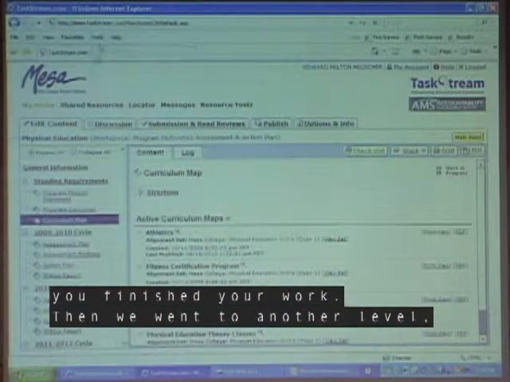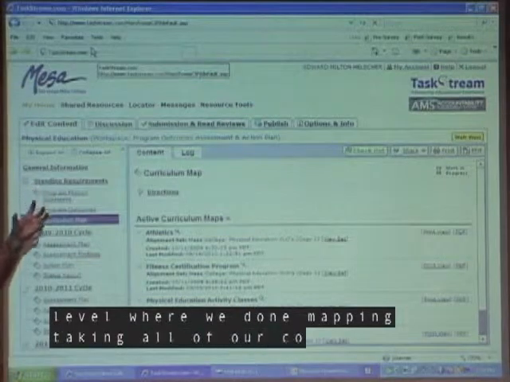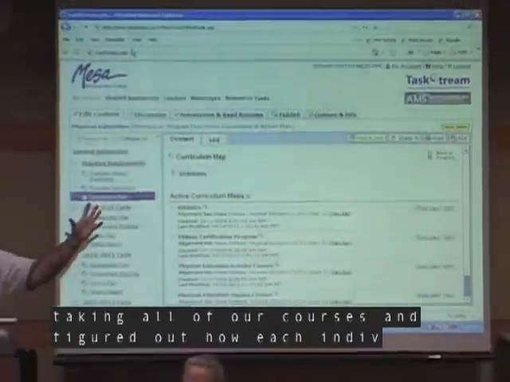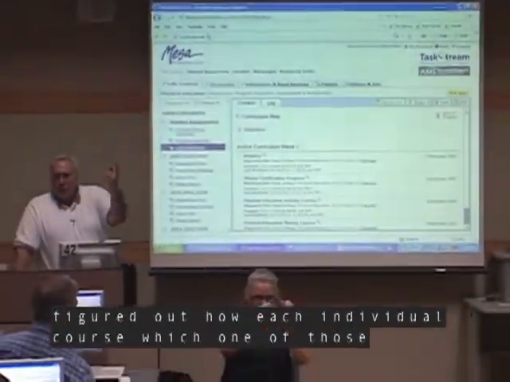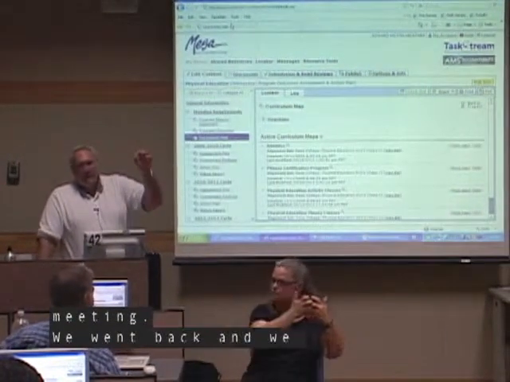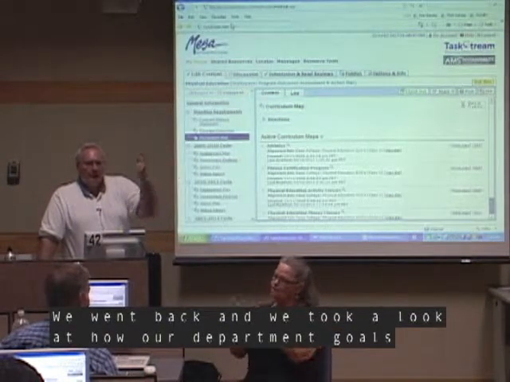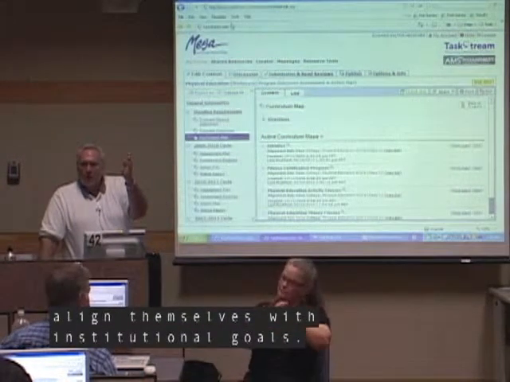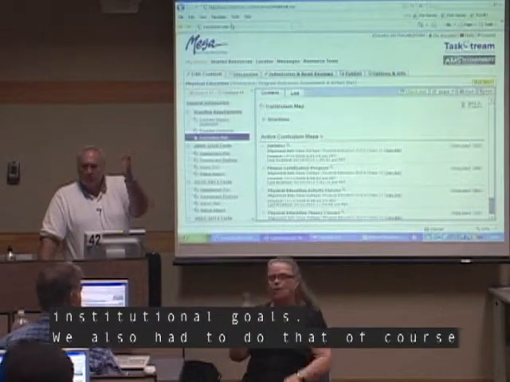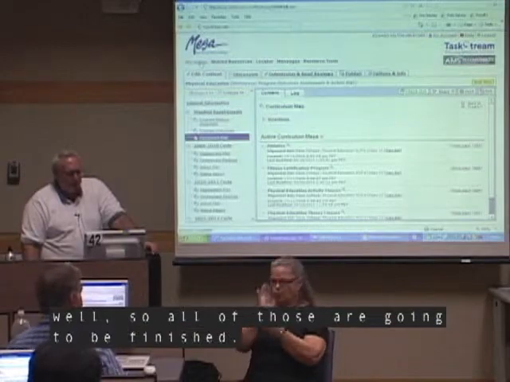Then we went to another level. So we've already gone to one level where we've done mapping, taken all of our courses, and figured out which of the student learning outcomes each individual course was meeting. We went back and took a look at how our department goals align themselves with institutional goals. We also have to do that, of course, to general education outcomes as well. So all those are going to be finished.